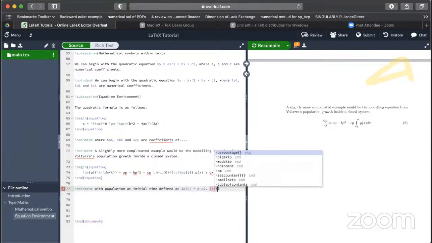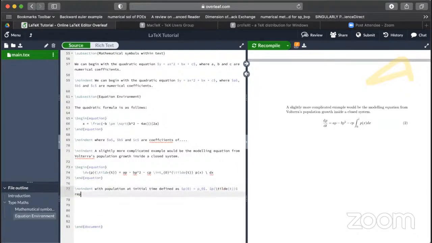P of tilde t close bracket represents population at time.